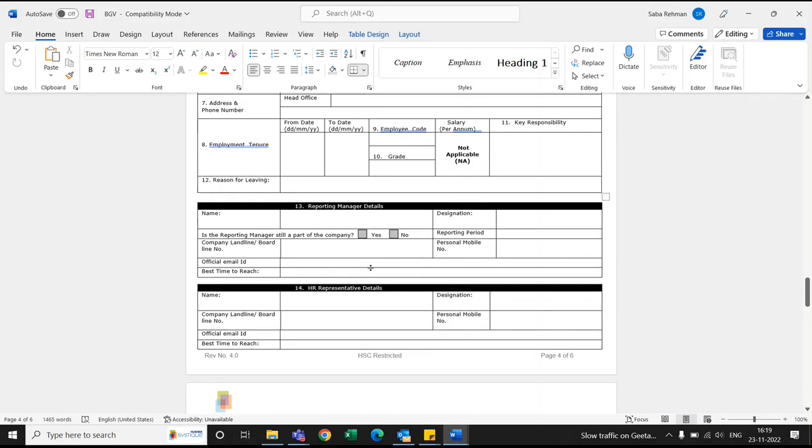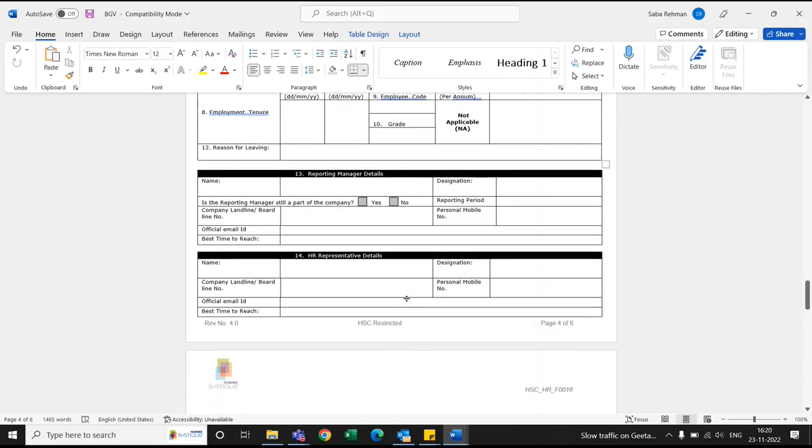Then reporting manager details, we require name of the manager, personal mobile number, official mail ID. Same in the HR case, we require name of HR, personal mobile number, and official mail ID. These details are mandatory.